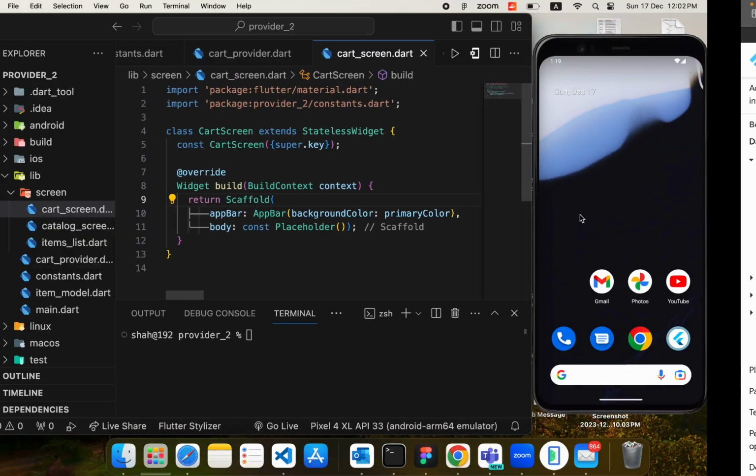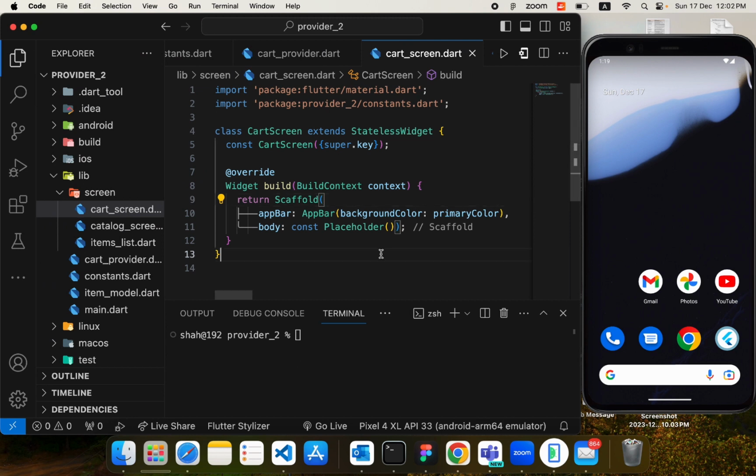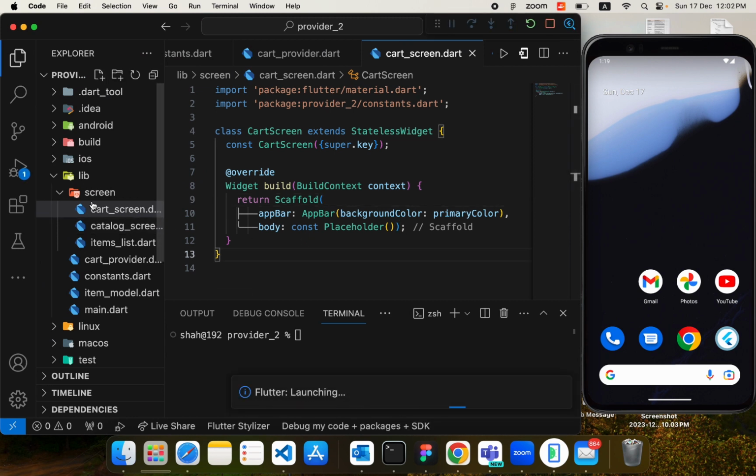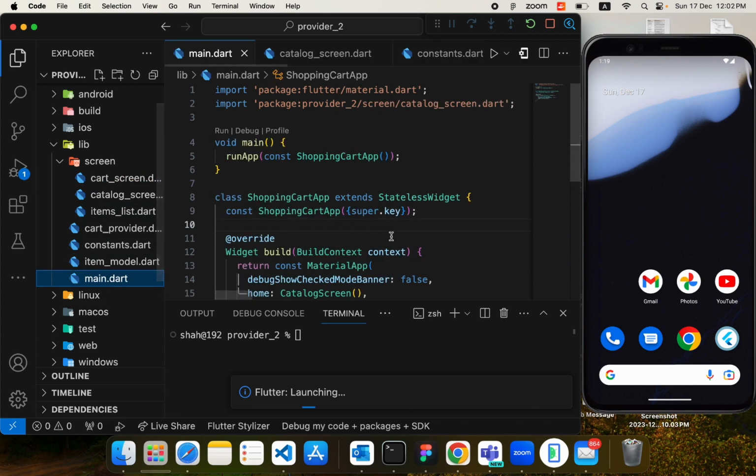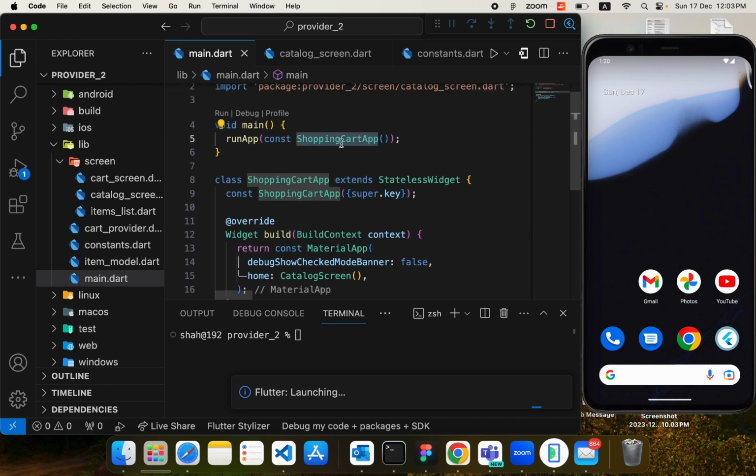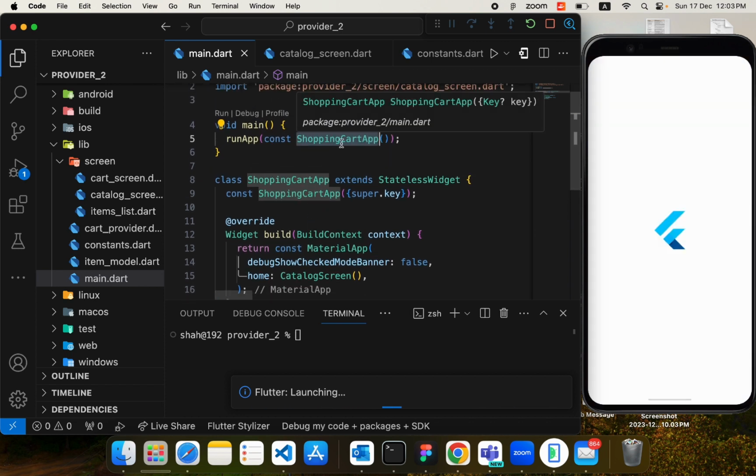For that, let's go to VS Code. Let's fire up the terminal. I have created a basic template, so let's go to the template. First of all, I have the main file where I have added my widget, which is shopping cart app. By default it is my app widget, but I have made it shopping cart app.